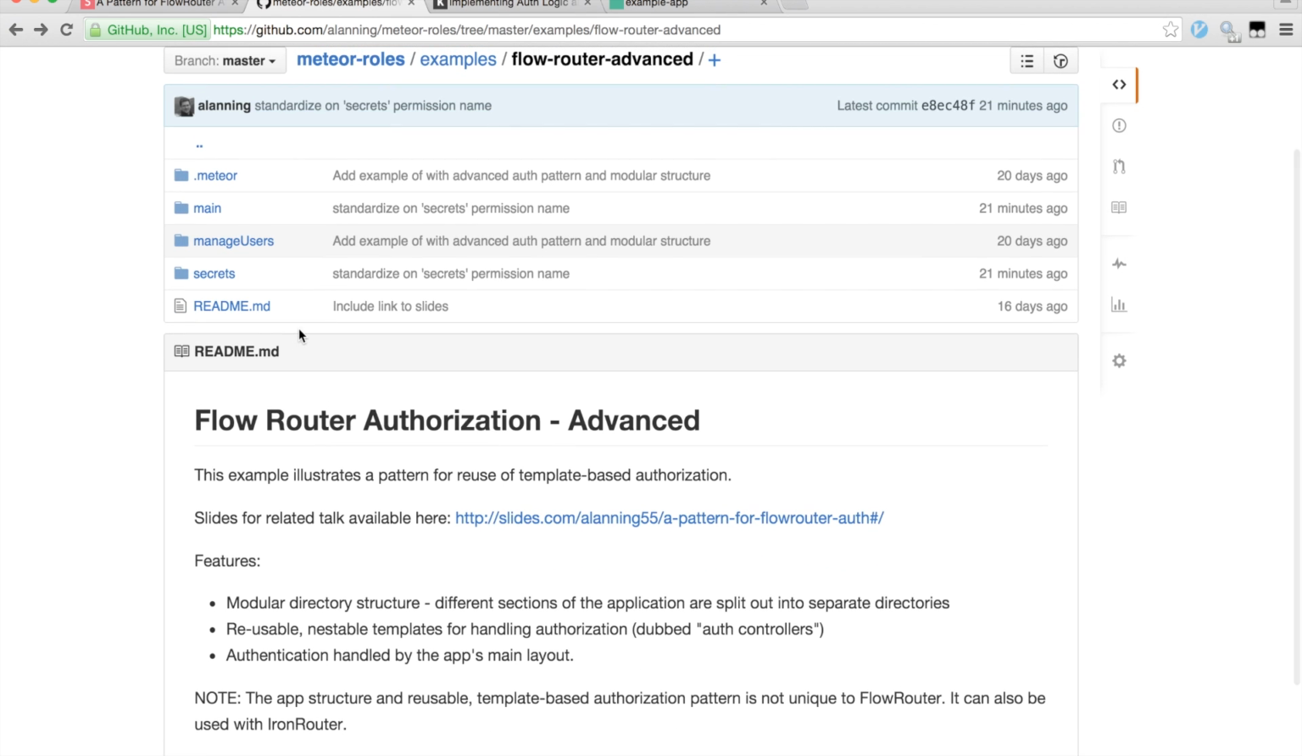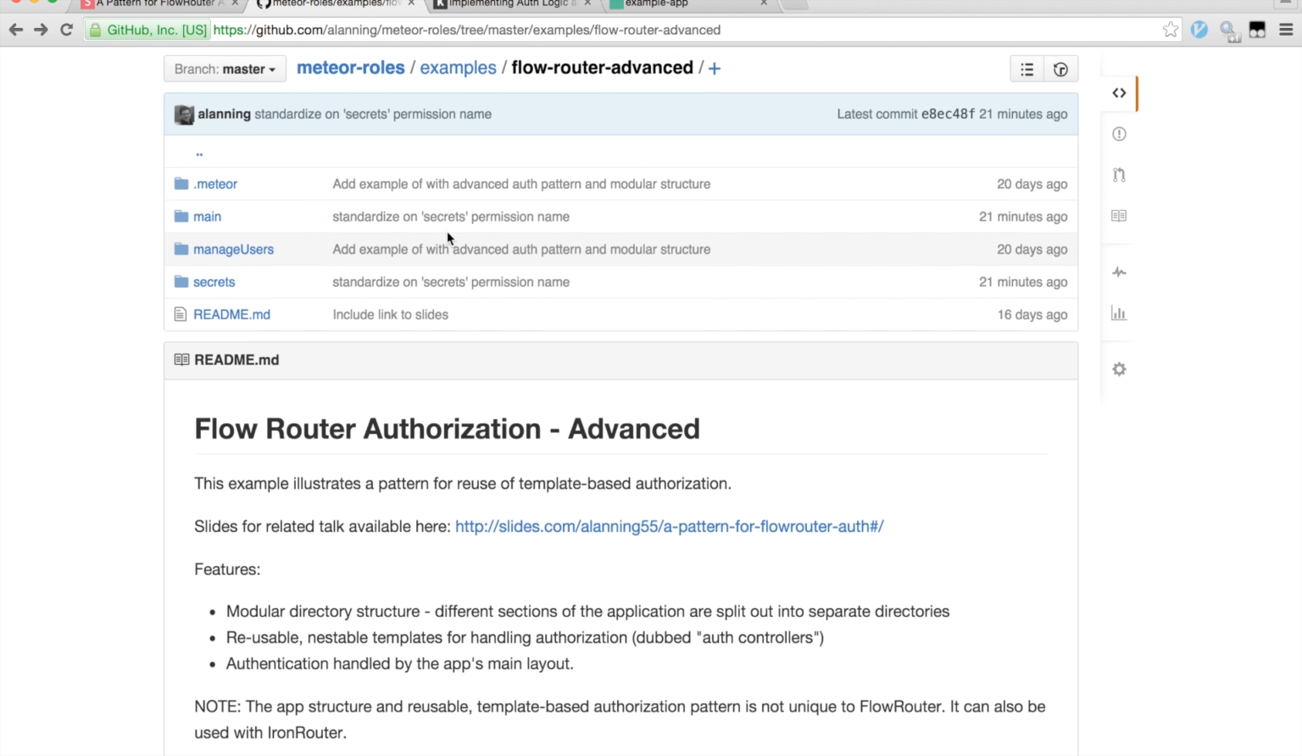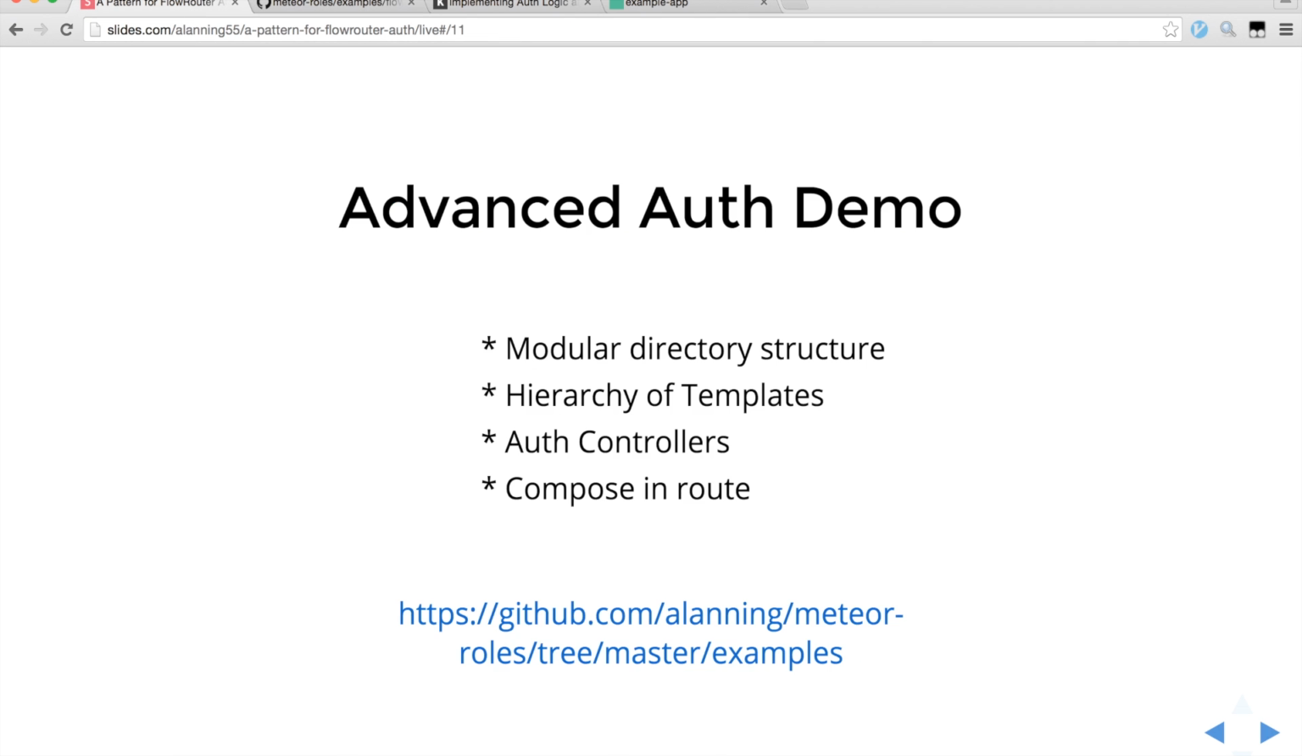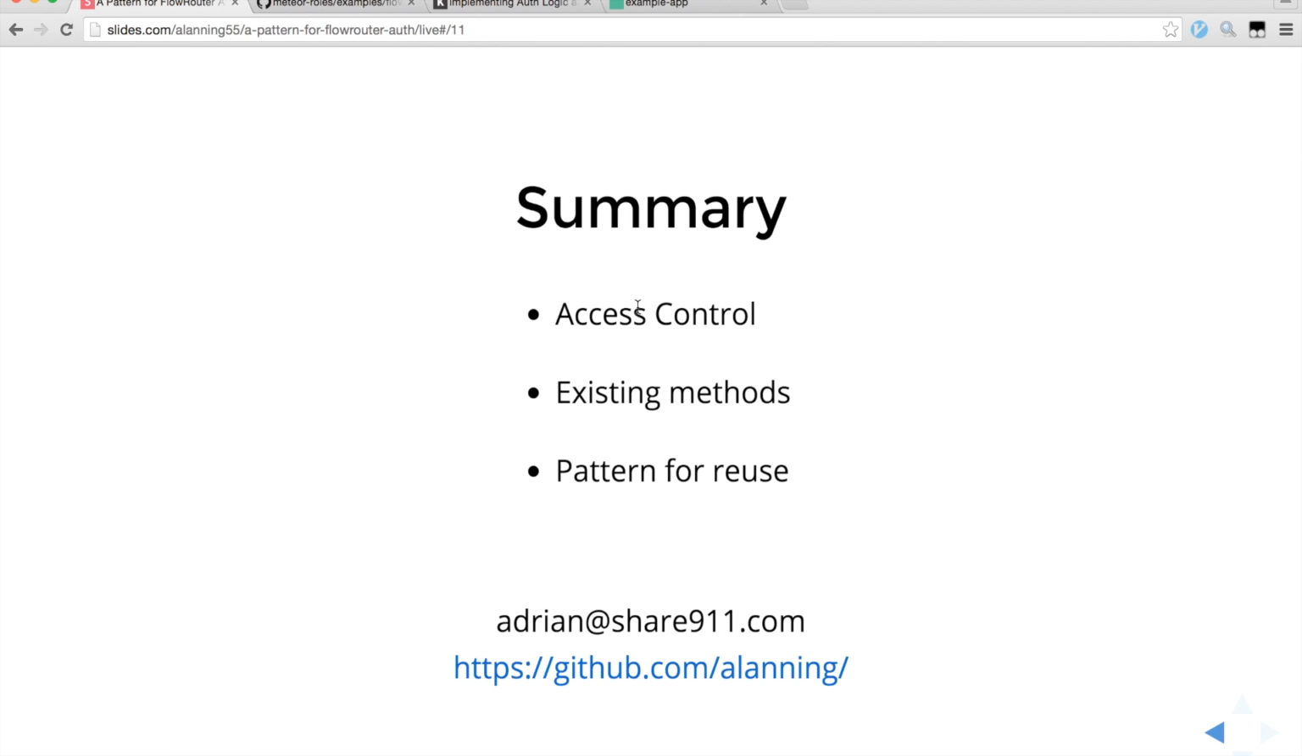These examples are all online. You can find the slides online. And that is pretty much the end of the talk. We'll go over here. In summary, we looked at access control in Meteor. What is it? Authentication and authorization. The existing ways that people do that, and a nice pattern for reuse.